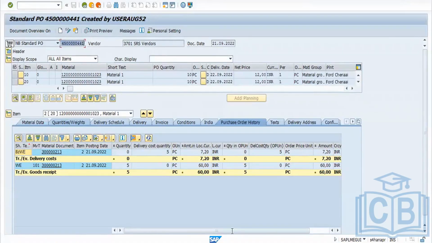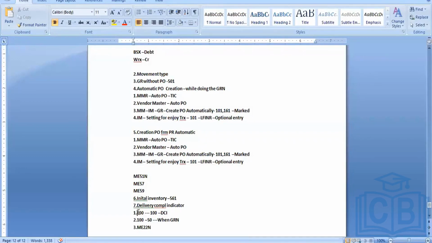There is a scenario like this: see how much your order quantity is and how much the GR quantity is. If they are equal, the system puts the DC automatically. This is the scenario where I ordered 100 and took it in 50, then 10 and 95. When doing the GR, we put the delivery completion indicator manually.